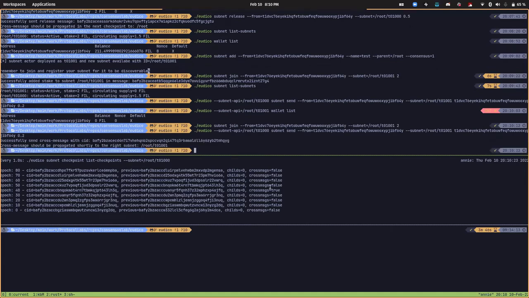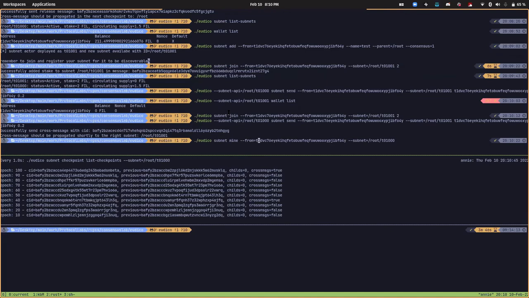This is going to do a bottom-up transaction from the first child, and then a top-down transaction to the other. So in the next checkpoint, we should see true here, because we're going to propagate this to the root. The root will detect that this needs to be a top-down to the other child, and it will propagate the corresponding message to the right child. So wait, I need to mine in the new subnet.